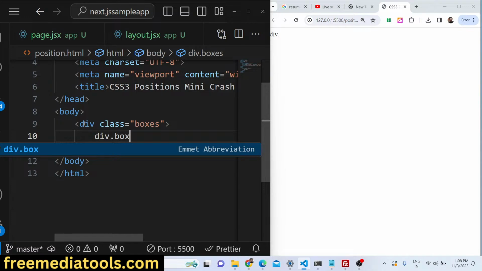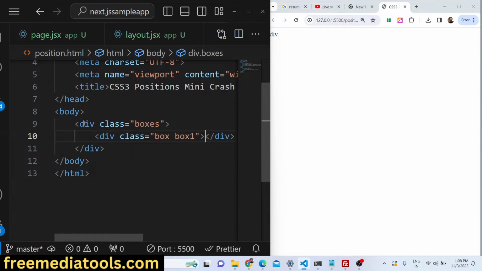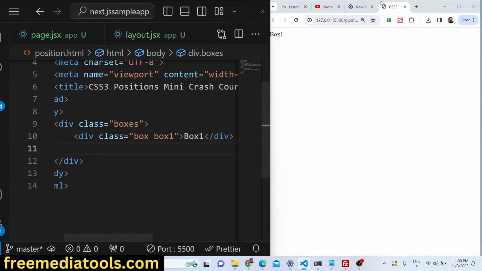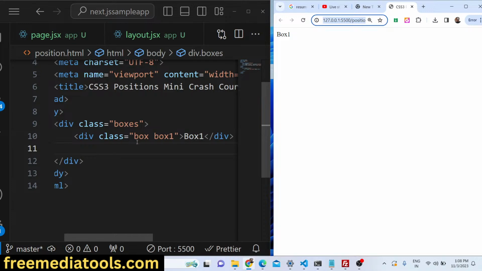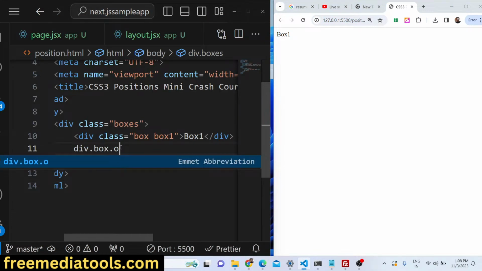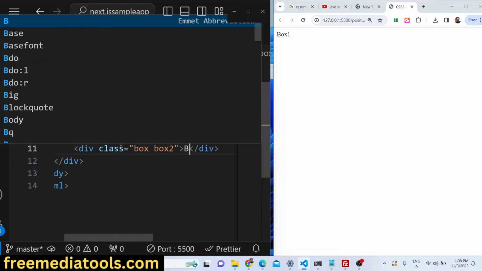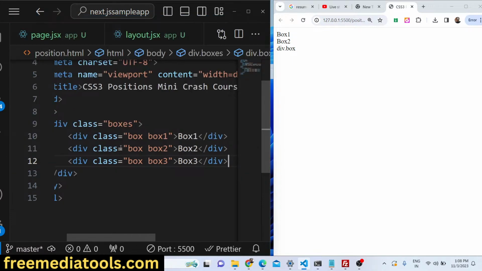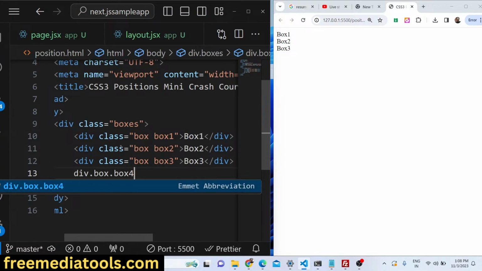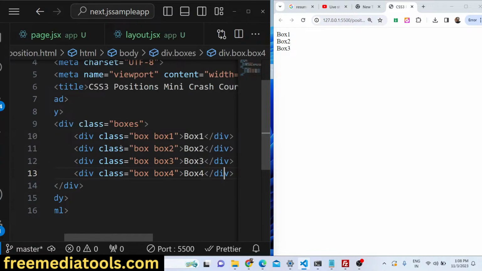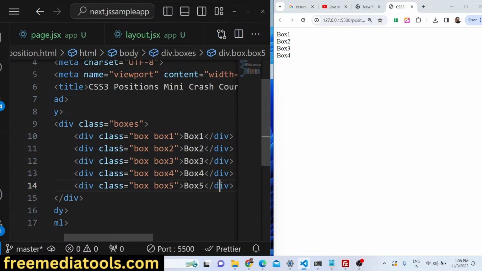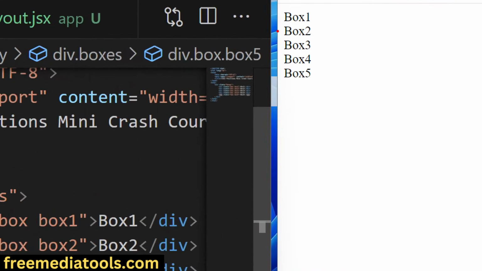Inside this I will have 5 boxes. So this will be box 1. You can see on the right hand side we have this box 1. Similarly, I will have the class of box 2. I will call this box 2. Then I will have box 3. Similarly, I will have box 4, box 5. So you can see that, guys, we have called 5 boxes out there.